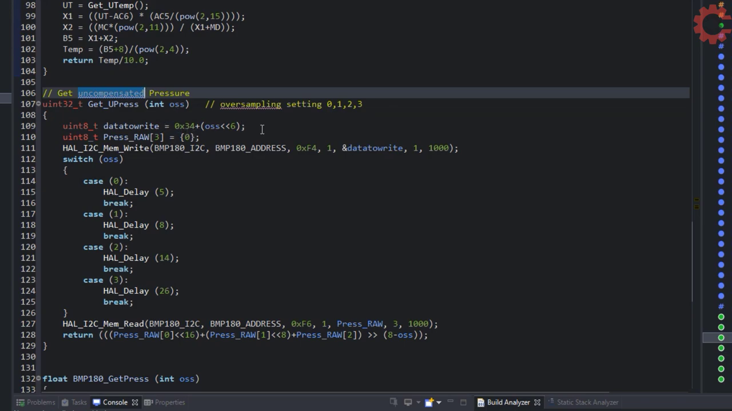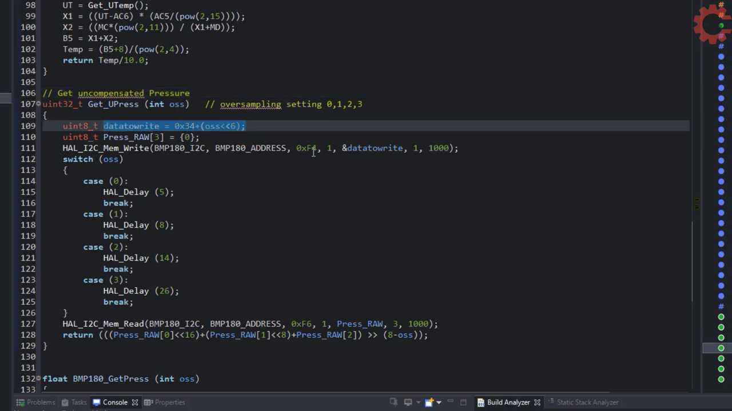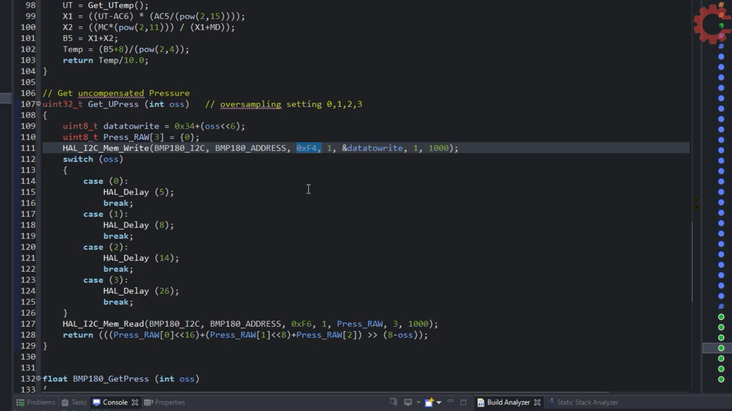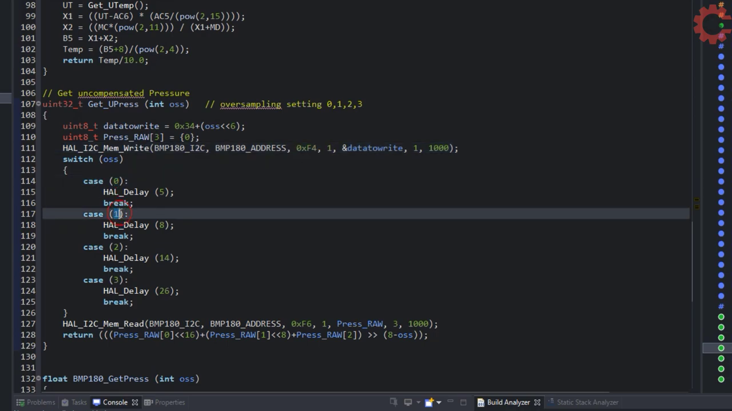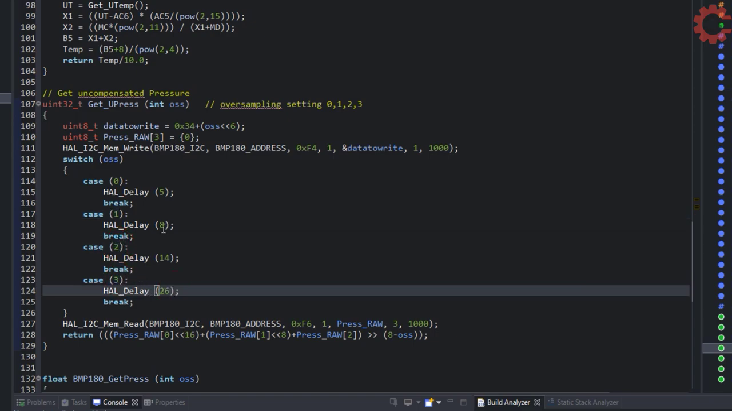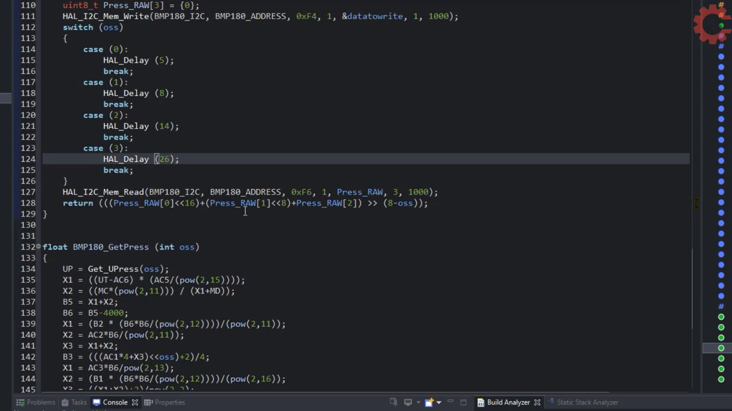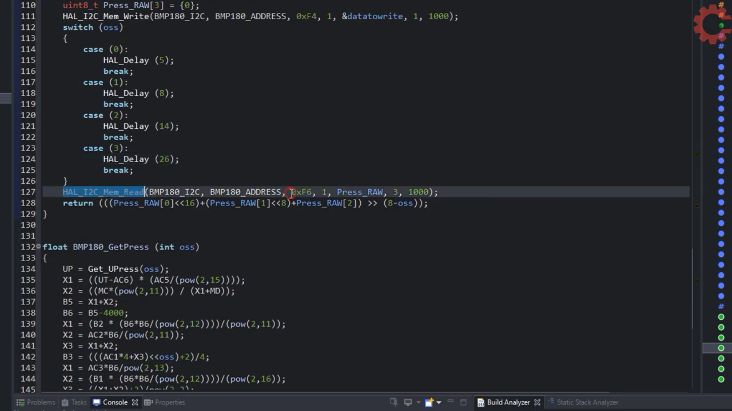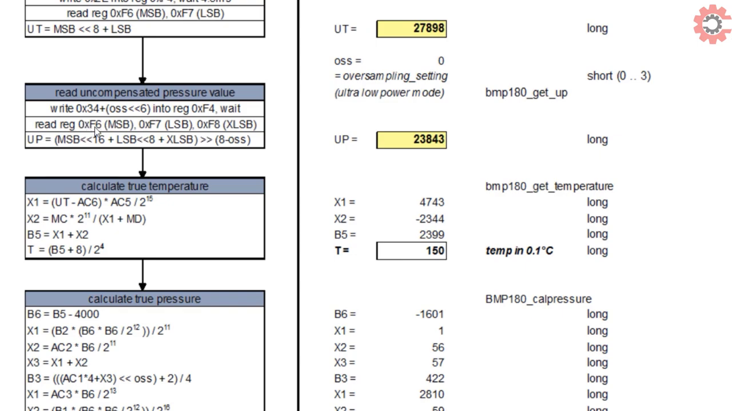This is the data to be written, and we will write into this register. I have covered different cases of OSS here. The code will wait according to your choice. Then we need to read the three registers, starting from 0xF6. As mentioned in the datasheet, we need to arrange these register values to get the uncompensated pressure.